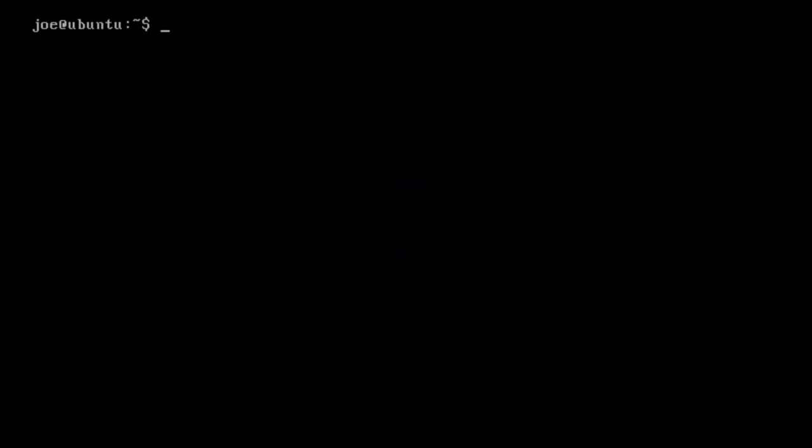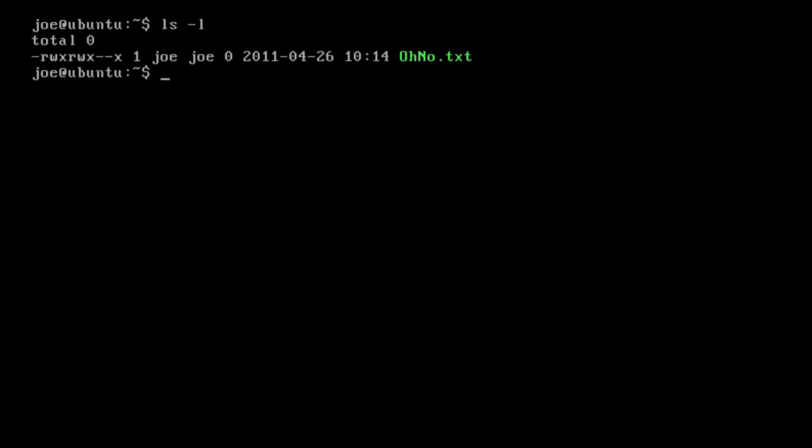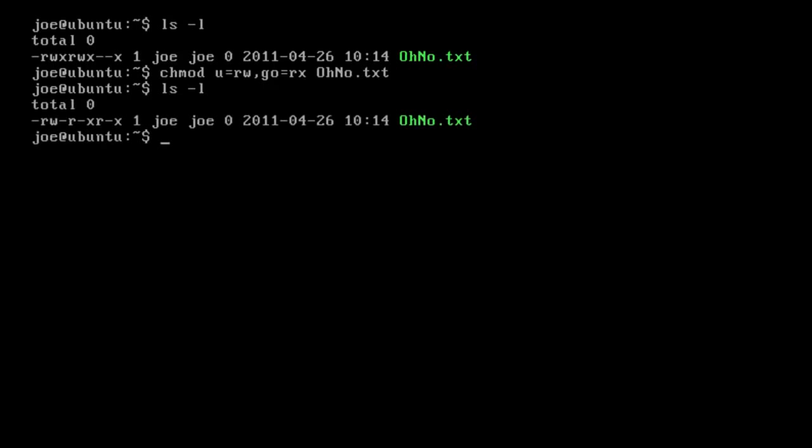So let's clear, and we can give this multiple things. So let's say ls -l again, and let's just chmod, and let's say we want the user to have read and write permissions, and then we want the group to have read and execute, and we want other to also have read and execute. We would do something like this, so we can say u equals read write, comma, group and other equals read execute, and then obviously we just pass in our file name, and we can ls -l, and you can see those changes.